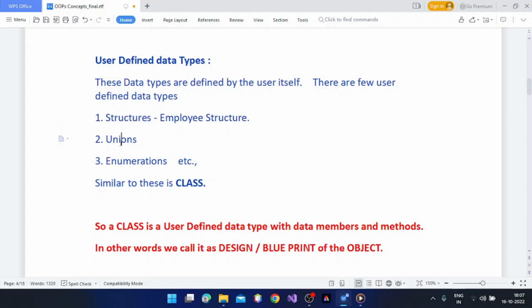Similarly, you have something called unions, you have enumerators, and in C++, or in object oriented programming, we have something called a class. So, a class is nothing but a user defined data type with data members and methods. In other words, we call it a design or a blueprint of an object.